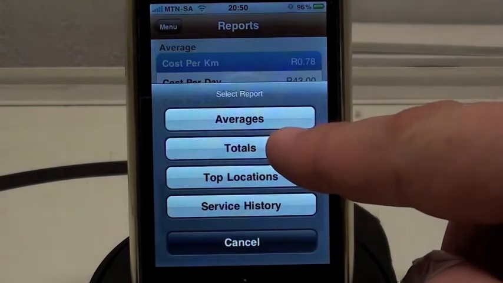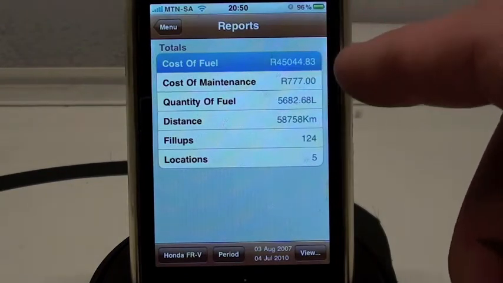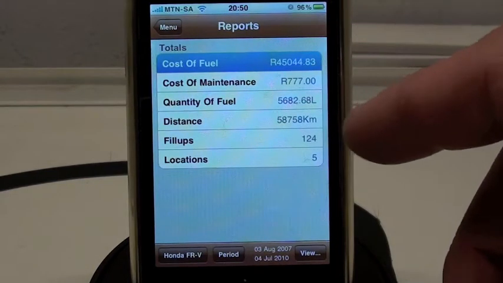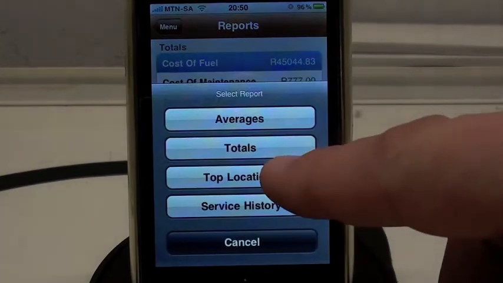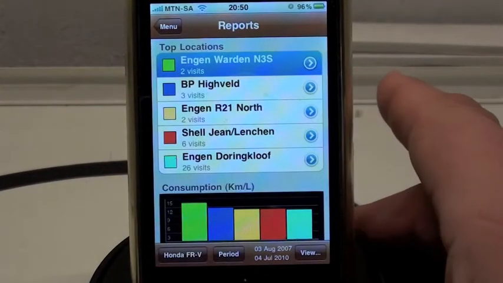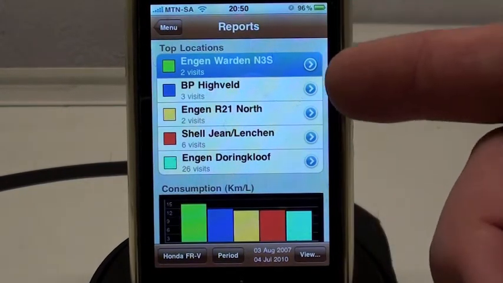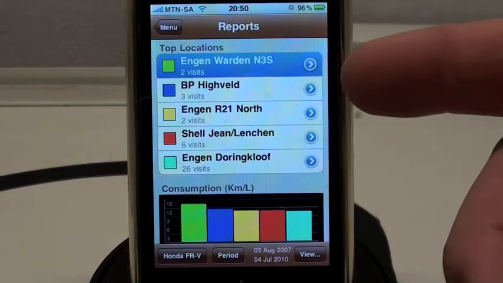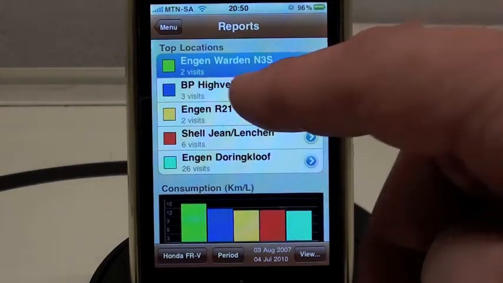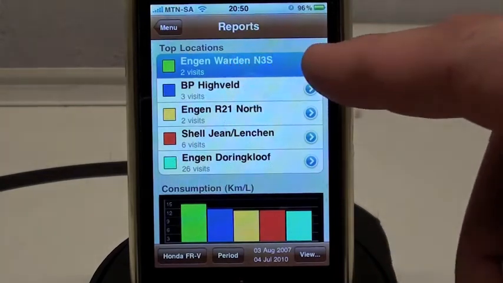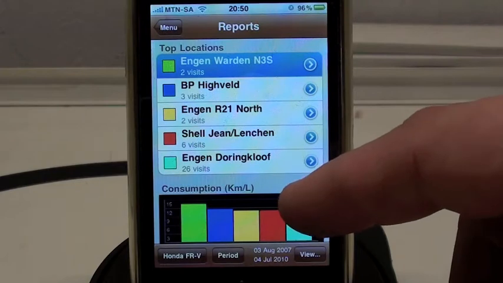You can also view the totals. That is the total amount of fuel you've entered, total cost of maintenance, etc., how many times you've filled up. Or you can view the top locations where you normally do your fueling. It displays the top 5 locations sorted by consumption. So in this case, the location where I filled up right at the top, being Engine Warden N3 South, gives me the best consumption.